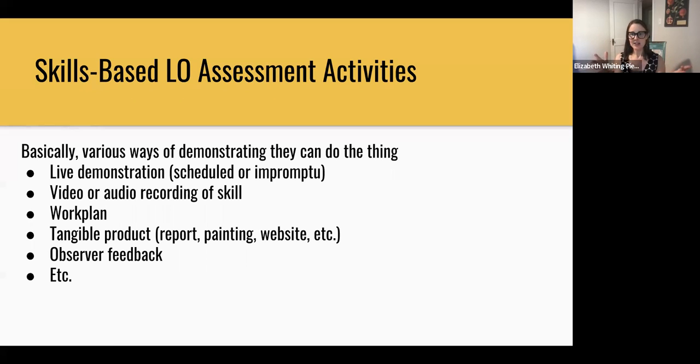What I want to say here is that this isn't the hard part. We're going to get into the hard part in the next video. But basically, if you know how to assess knowledge or skills outside of character education, you probably know how to assess knowledge and skills within character education.